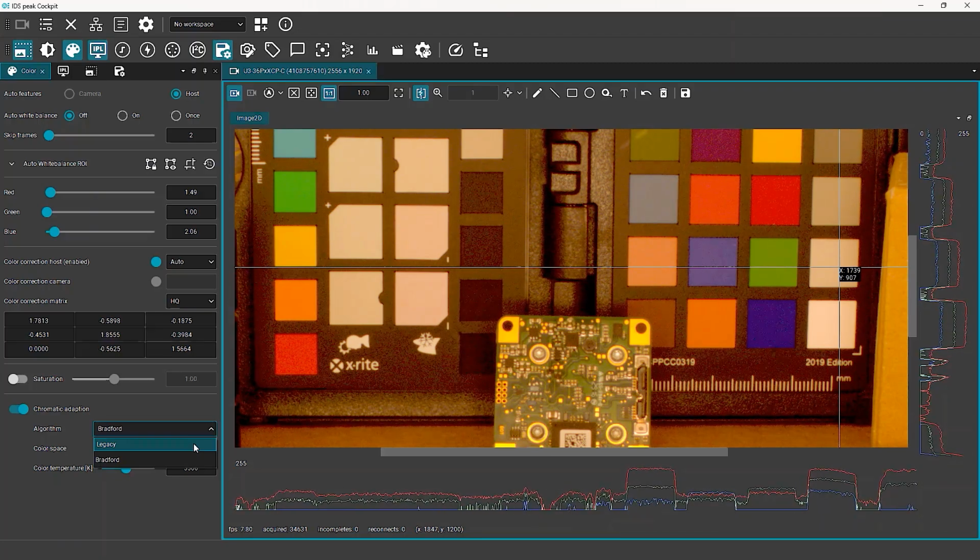And we have the Bradford transform, which is one of the more widely used transformations for color adjustment. If you want to read more on this, a quick Google search will provide plenty of resources on this topic. And here we will work with the Bradford transform.